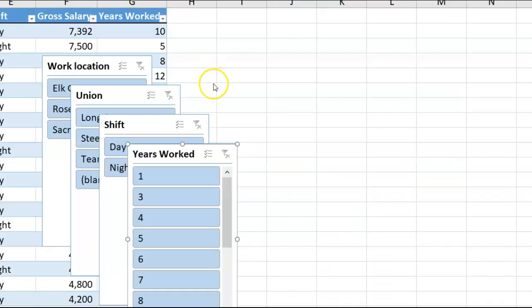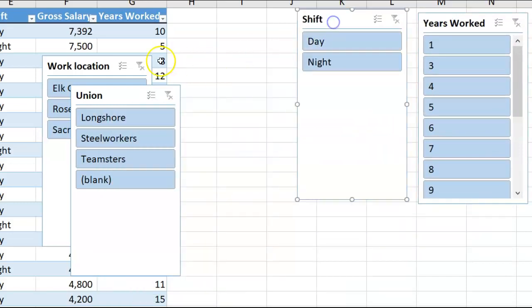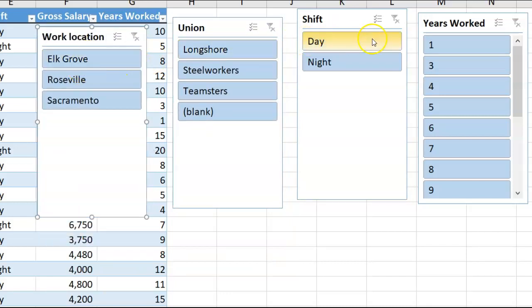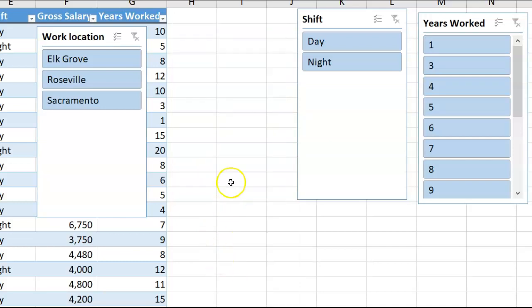And I'm going to move the slicers around so that they're easy to work with. I just click on it and drag. And now I see that I have an error. I'm only supposed to select employees that work out of Roseville, work the day shift, and have 1 to 5 years of experience. So I don't need this union slicer. Easy to get rid of. Right-click on the slicer and click on Remove Union. And bam, it's gone.